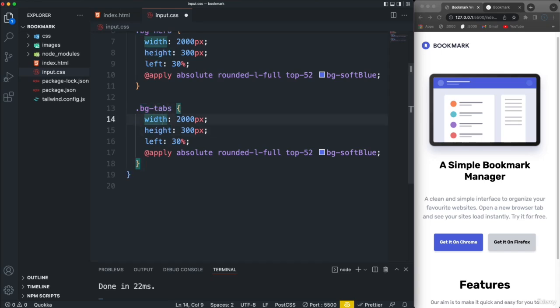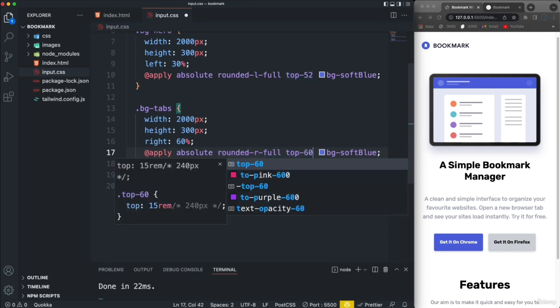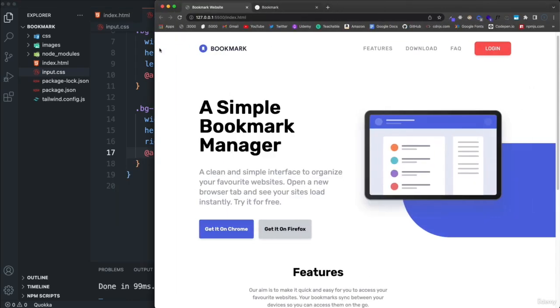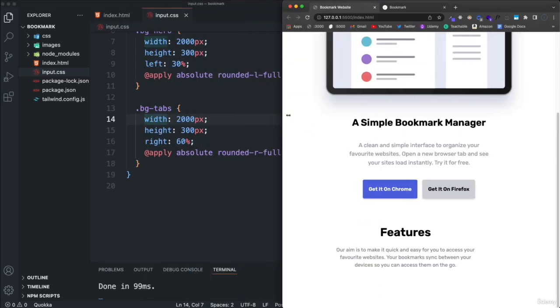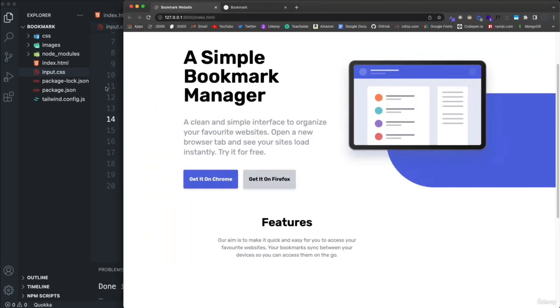And then the width is still going to be 2000. The height will be 300. This time we want to go from the right, and we're going to go 60%. Okay, and then as far as these, we want to do absolute, but then we want to do rounded on the right side because this is coming in from the left. So we want the right rounded. And then let's say from the top, we'll do 60 from the top in the same background color. So let's save that. And when this is on larger screens and up, we're going to see that background image.